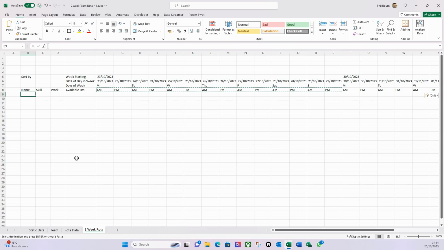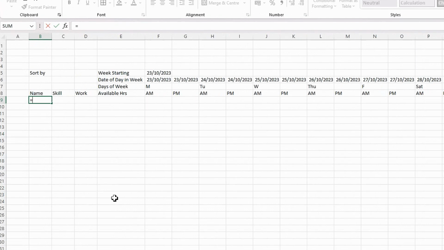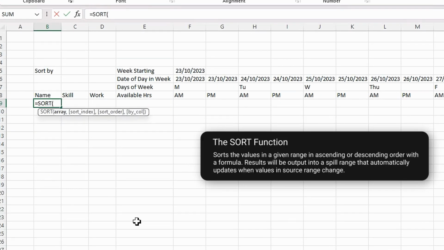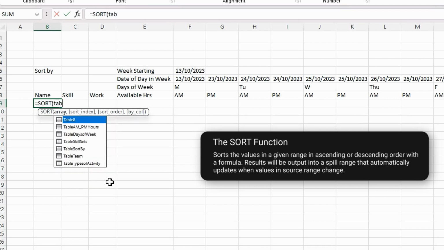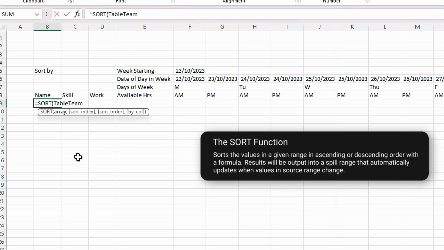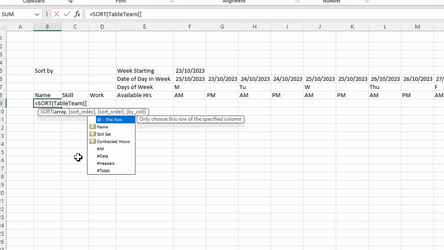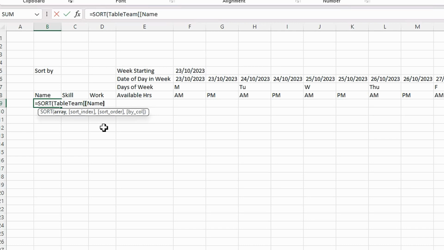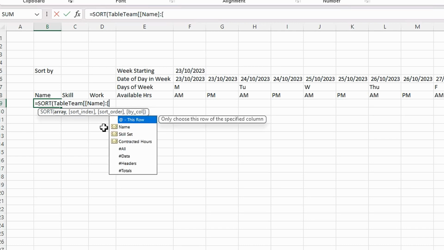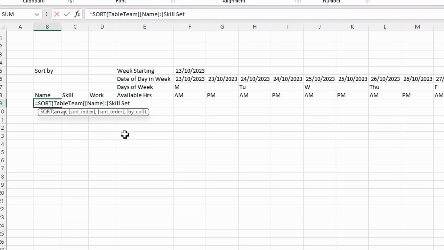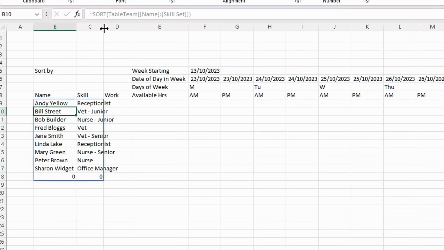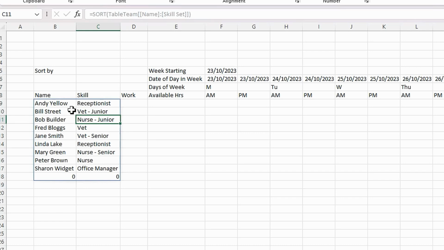So I'm going to use the overspill functionality that's now available to us in Office 365. So I'm going to do equals, and I'm going to sort. My array is going to be my table, table team. And because I want to do a range here, I'm going to do two open square brackets, 1, 2, and I'm going to take it from the name, close that square bracket, and then I'm going to do a colon, single open square bracket, and choose skill set, and then do a double close. And if I just close that bracket off for a second and just do return, what you can see now, it's now populated this information for me.